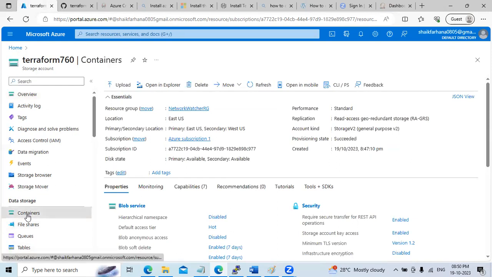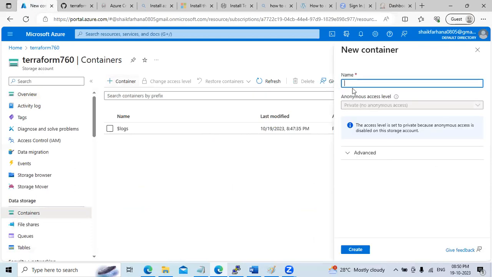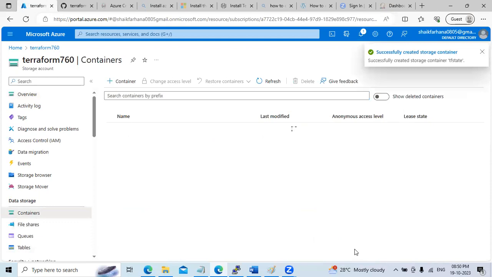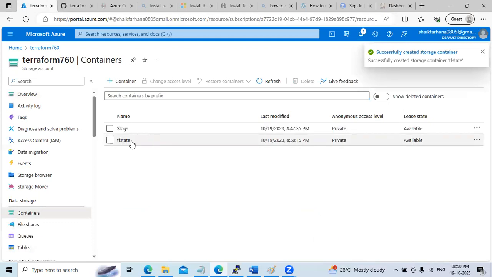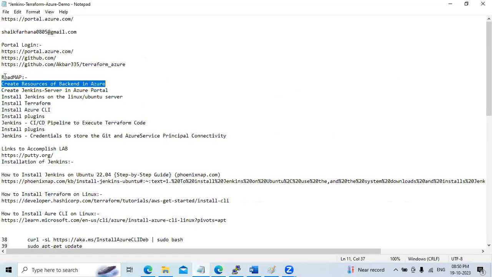Okay, super cool. Now let's go to the container. In the container, what do I have to create? The tfstate container, right? Container name, tfstate. Okay. So my first step of the backend, as per the roadmap, is done. The backend activity where I'm maintaining the Terraform state file is done: the respective resource group, storage account, and container where I'm going to maintain my Terraform state file.